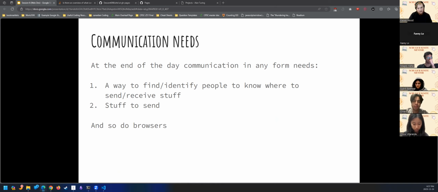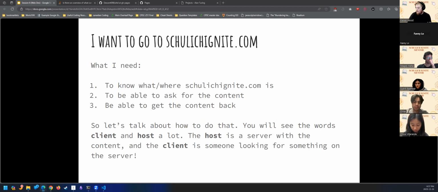So that's what browsers need. The browsers need some sort of a way to communicate to something and be able to receive the information back, right? That's the biggest thing that they care about. And so with this, if I want to go to schulkenite.com, the things I need to know are, where is schulkenite.com? I don't need to know which country it's in, but I need to know where I can actually go, what computer actually has the information that I need to be able to get that, right?